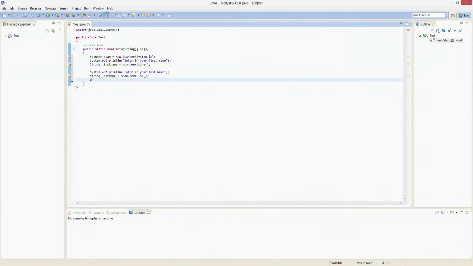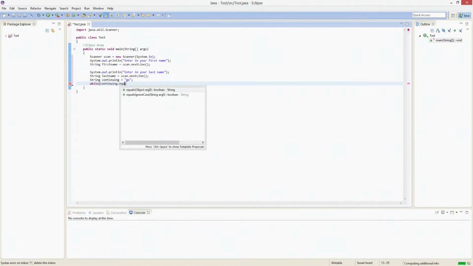So now we have first name, last name, and we're basically going to do a while loop. So we're going to do a string continuing equals, okay, so that's going to be our control, and we're going to say while continuing.equals go.